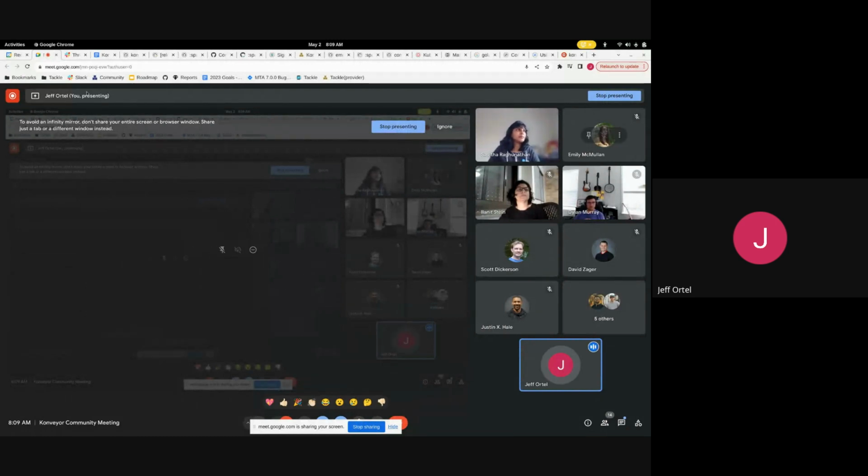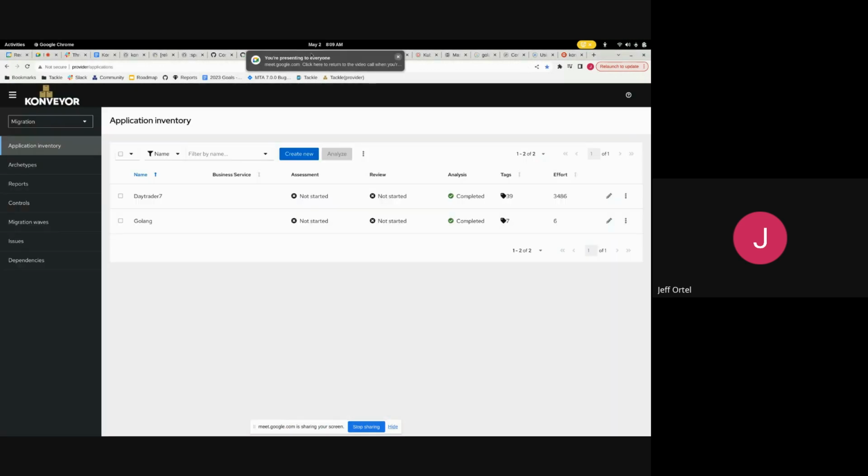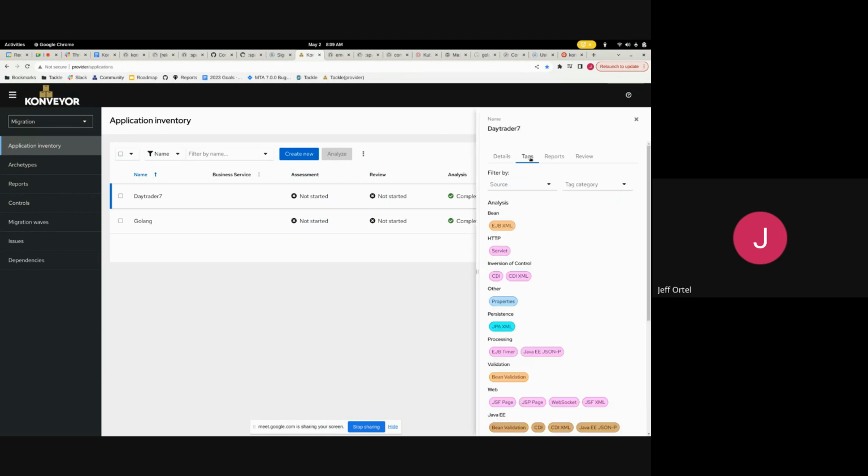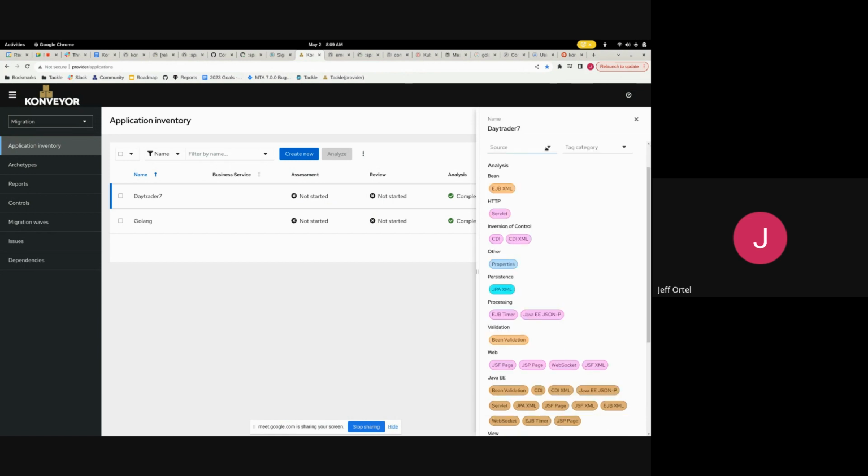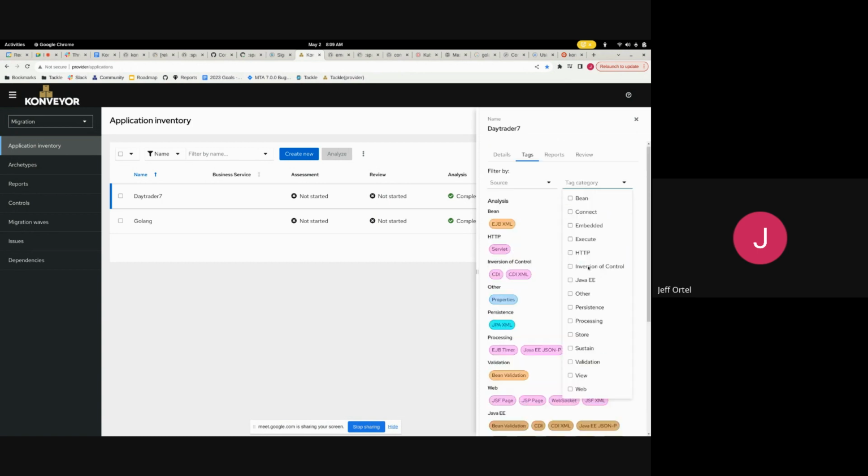Okay, so what we have here is two applications. I've got our usual day trader and I've got a Go application. And if we look at the tags in here, spoiler alert, I did run this beforehand, so that's why there's tags. But if we look at the language tags, or an easy way to just do that.